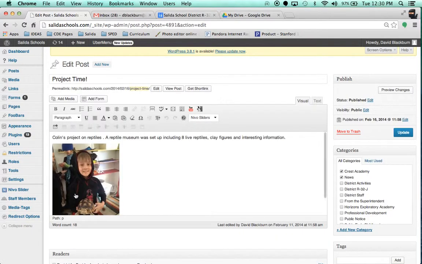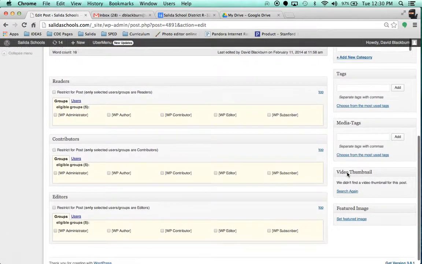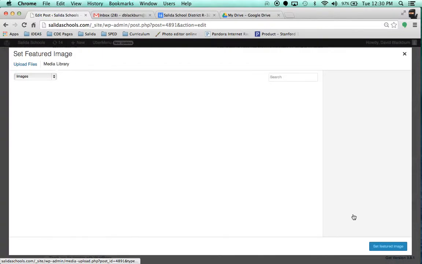So I'm going to click on it. I'm going to get in there. I've got 3 sentences or 2 sentences. I've added an image. I've got a title. I've connected it in categories to Crest. There is no featured image down here.